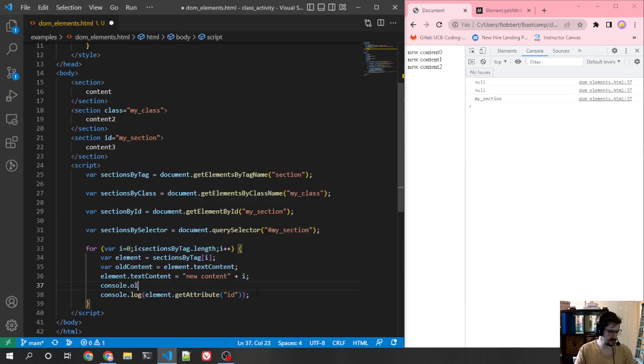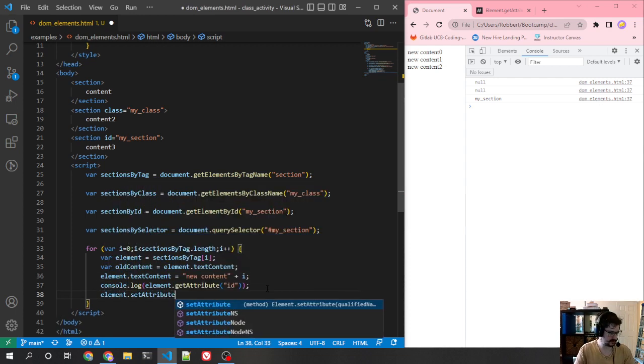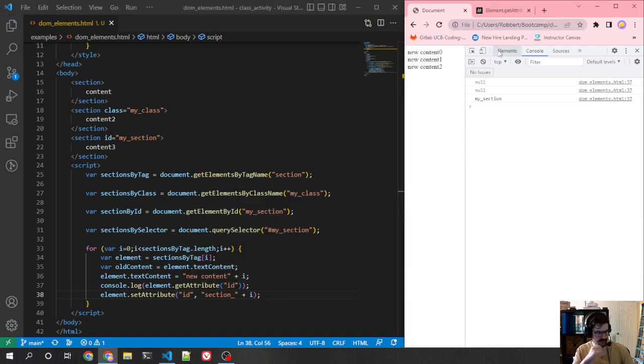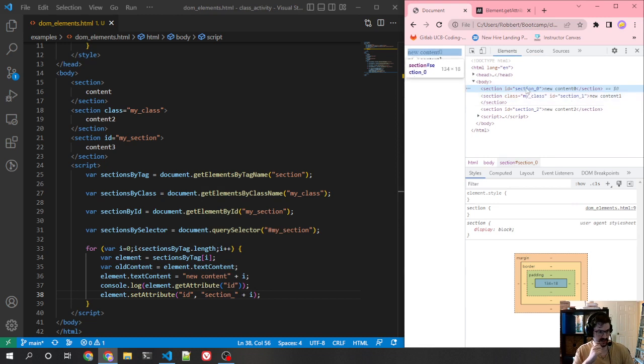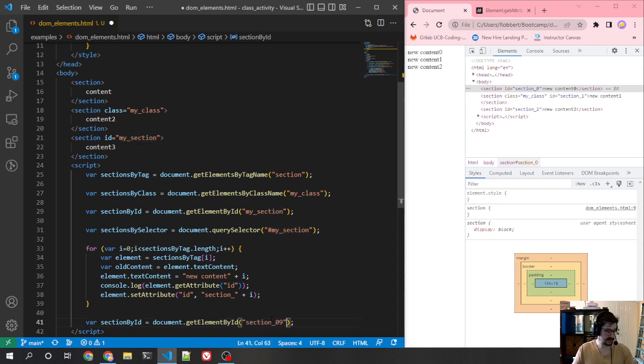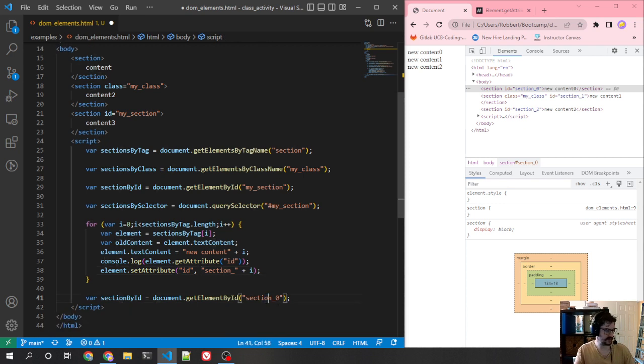You can also set attribute. So if I run here, element.setAttribute, ID, section, and then I'm going to add the I in there. I run through that, and if I go to my elements, you can see they've now had this ID added to them, and this one has had the ID changed. And then at that point, if I really want to, I can even use getElementById on one of those new IDs, and it will work. It will get this new one, even though it didn't exist in the beginning.